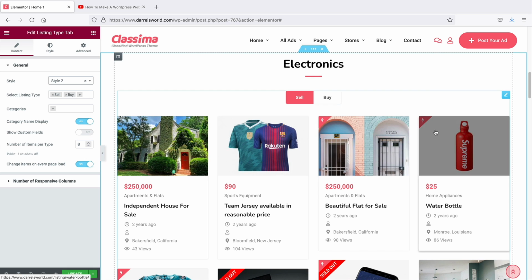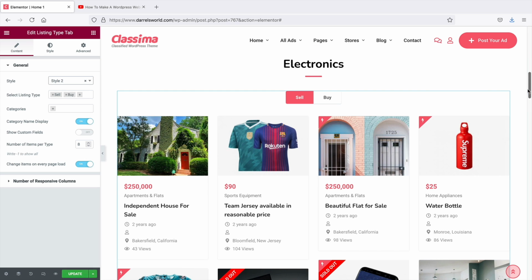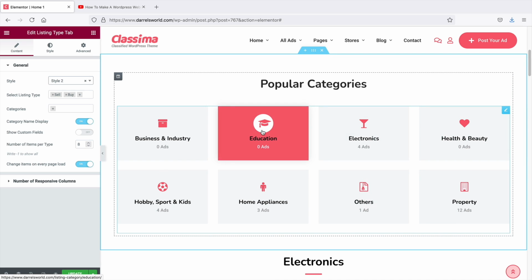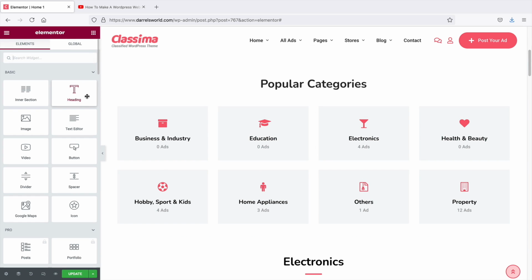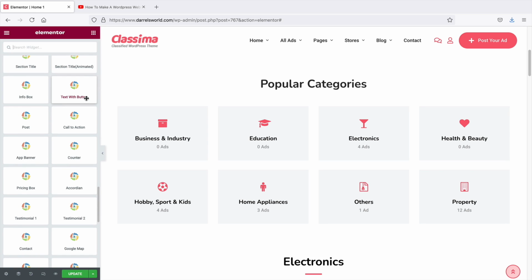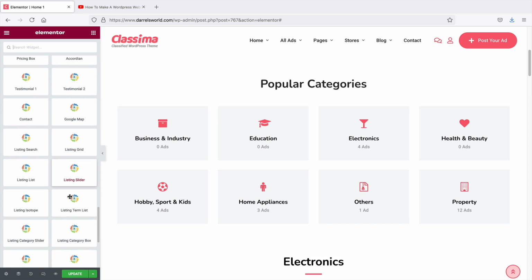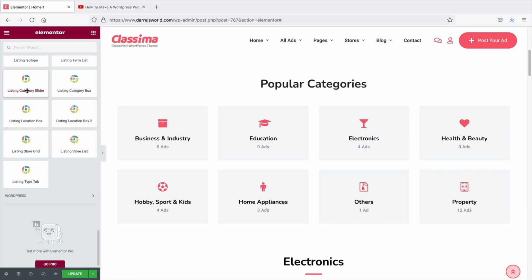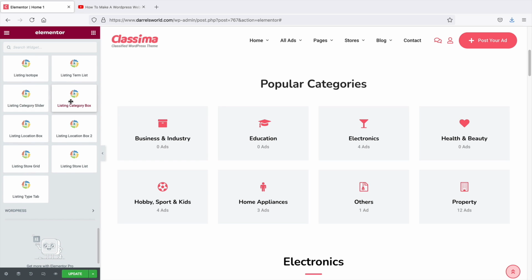Now there also is one other element that I do want to show you because we are going to create categories later. And I think this might be important depending on if you want to add categories to your site, which a lot of sites do, like Angie's List and a lot of other classified ads websites. So what we can do here is we will go ahead and search for the listing category slider, or we also have listing category box.